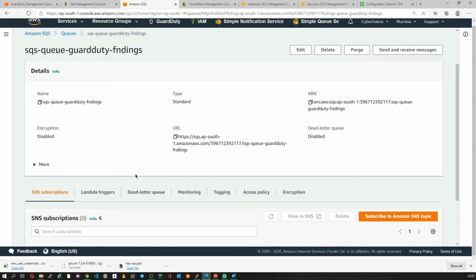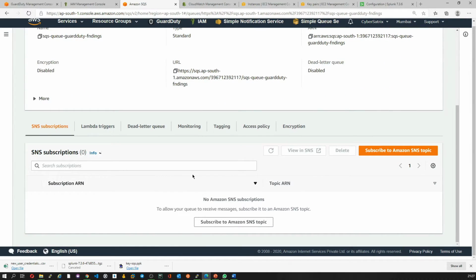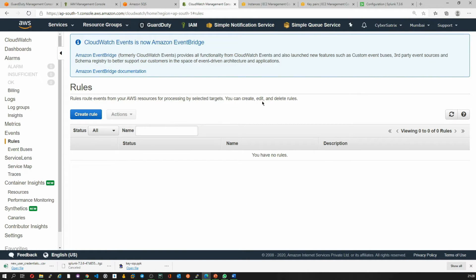Okay, great. So once we are done with this, the next step is the creation of Amazon EventBridge. Amazon EventBridge, as I told, was formerly known as CloudWatch Events, and it provides the functionality of CloudWatch Events and also launched new features which I've already explained. So let us quickly jump in and create a rule in Amazon EventBridge.